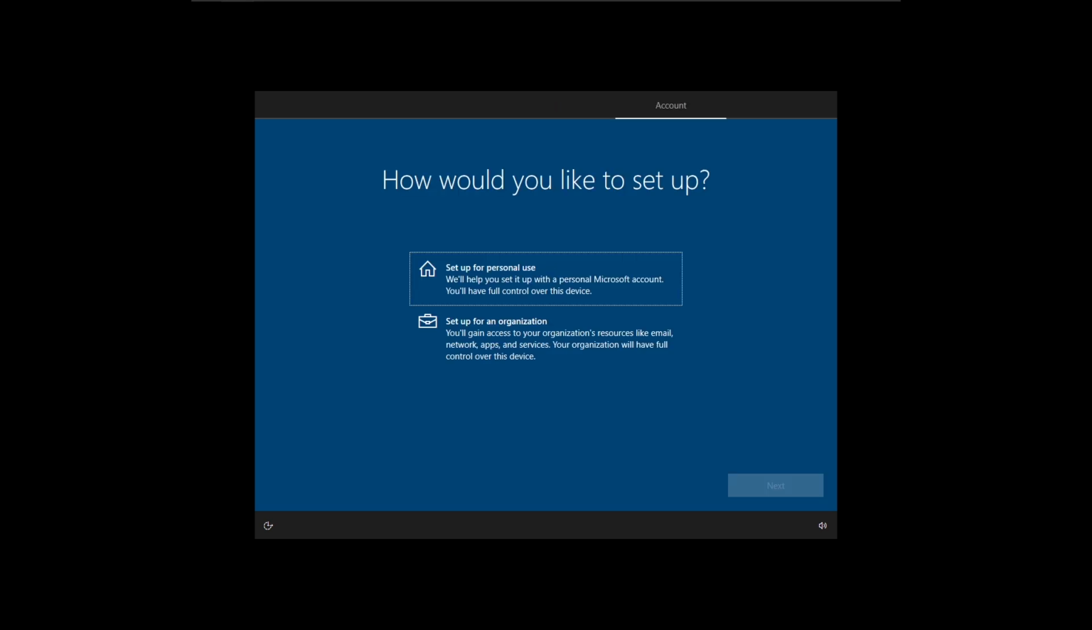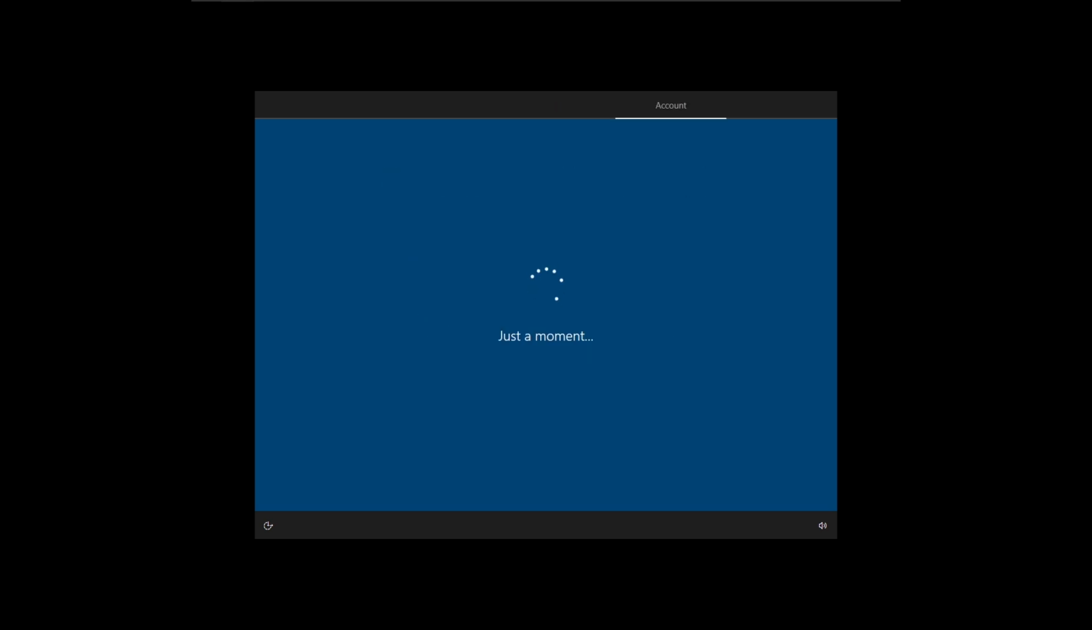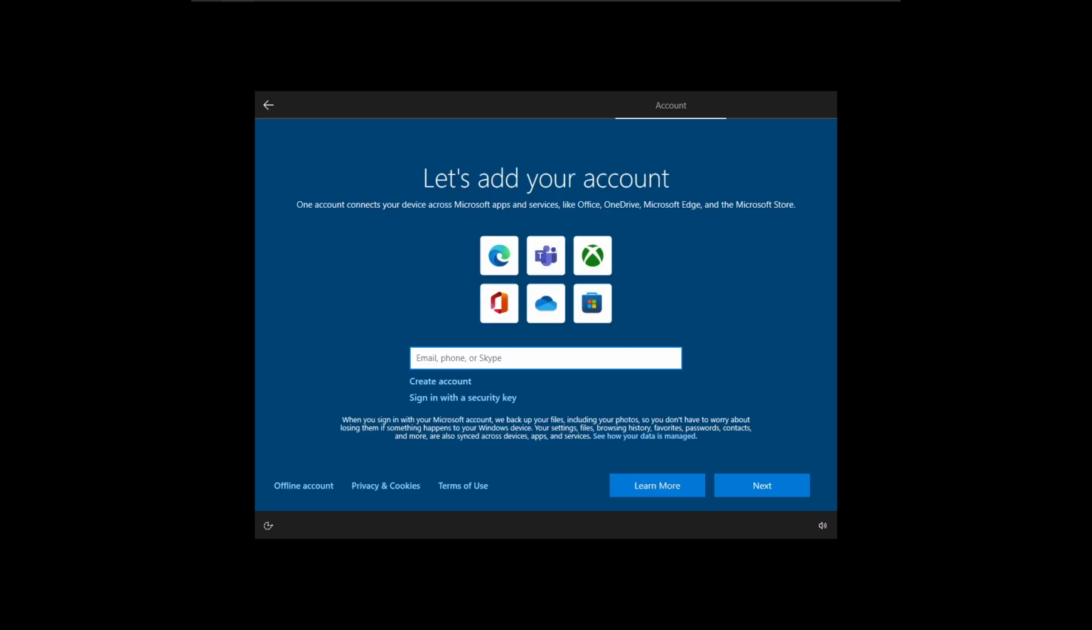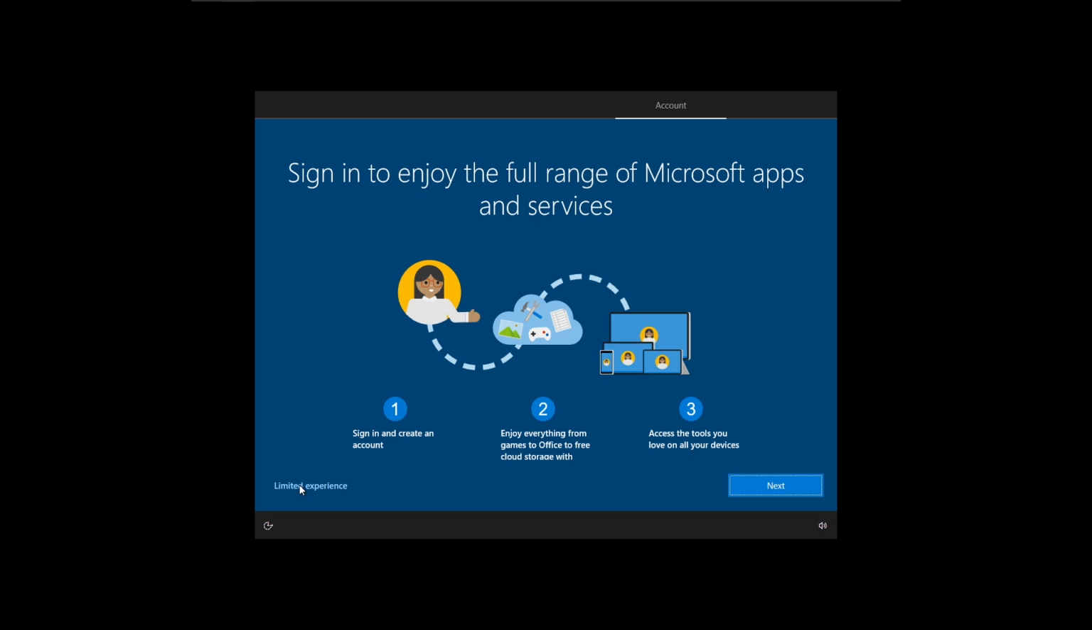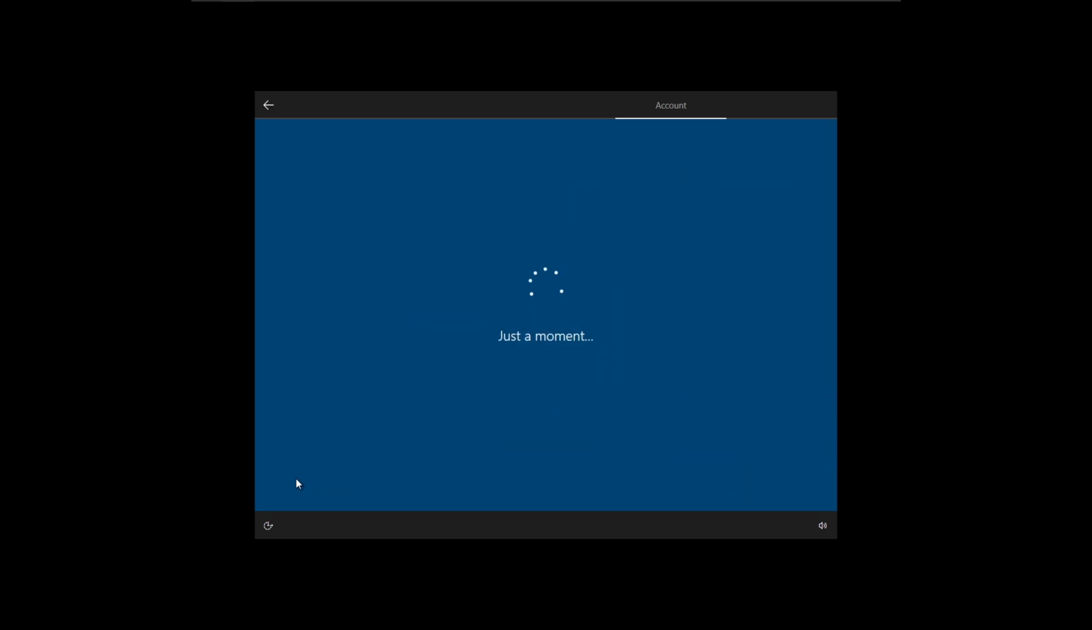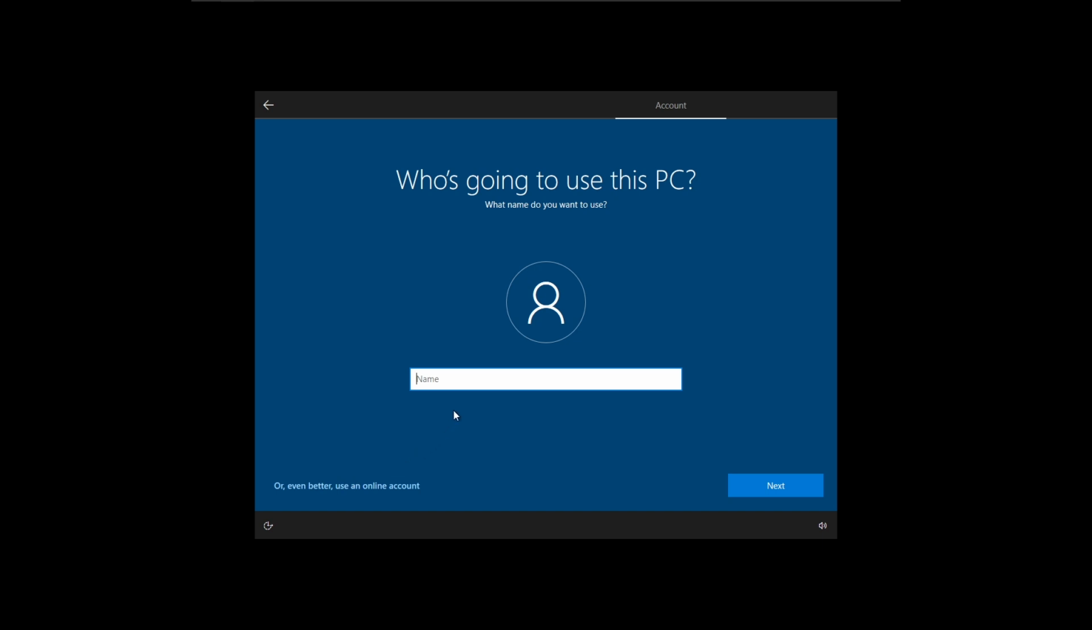Then it's gonna ask you if you want to set it up for personal use or set it up for an organization. Then you're gonna add an account, a Microsoft account, but in my case, I'm gonna create a local account because I don't feel like signing in. Then you're gonna press limited experience. Then you're gonna create a name for your account.